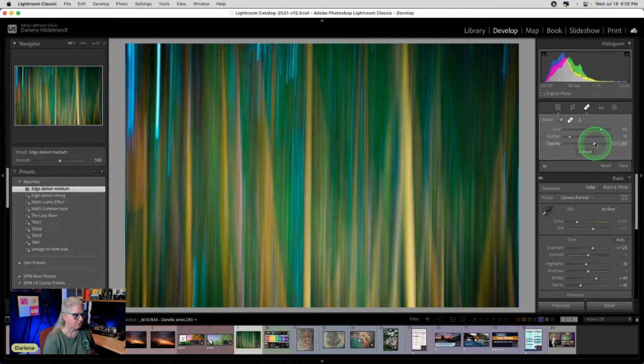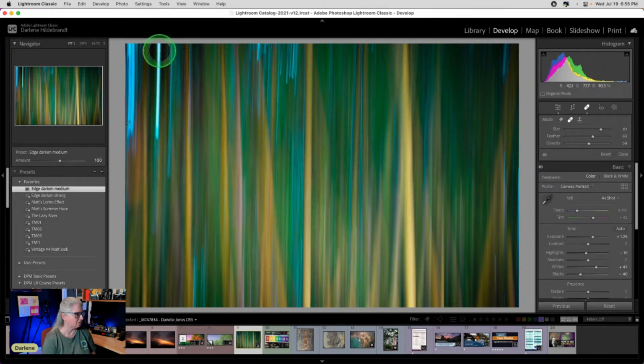There we go. Right, so 0 opacity. Let's feather it a little bit more. 0 opacity. We've got the bright thing in the corner. And then as I drag it up, it starts to intensify the blue. Great.